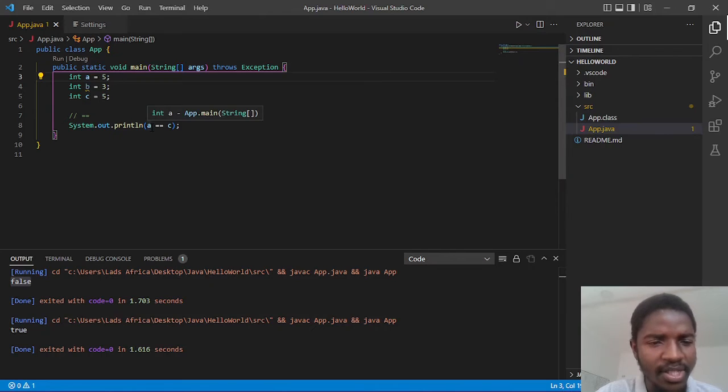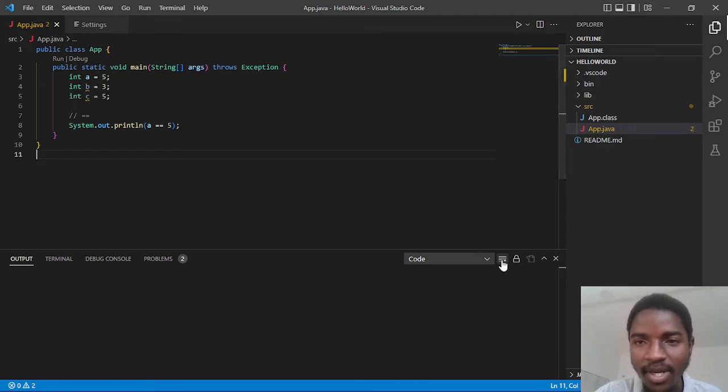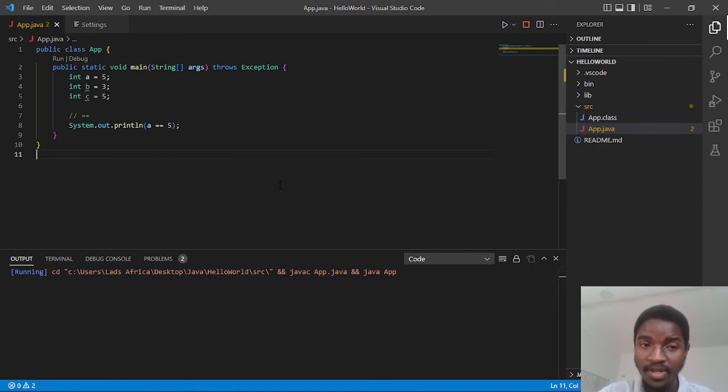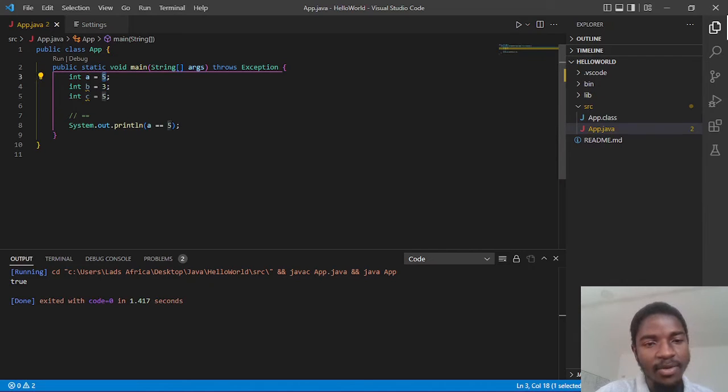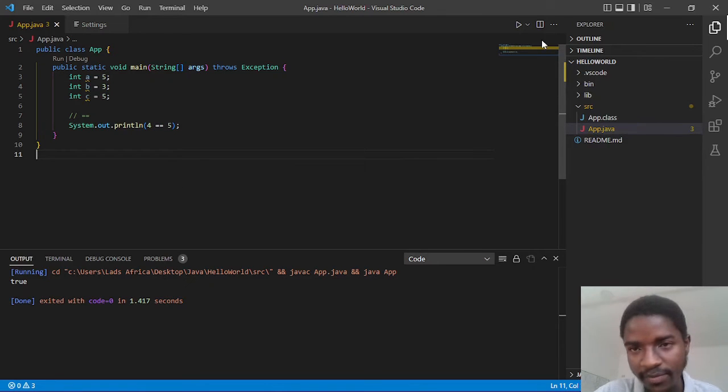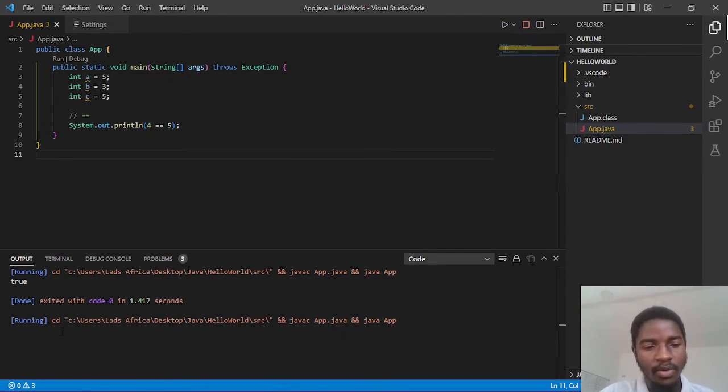You're not only limited to comparing only variables, but you can actually compare variables to other values like this. So if a is equal to 5, like that one, if you run this, we get true, because a is equal to 5, right? Or you can actually compare values like this. 4, is it equal to 5? It is not. We are going to get false like this, right?